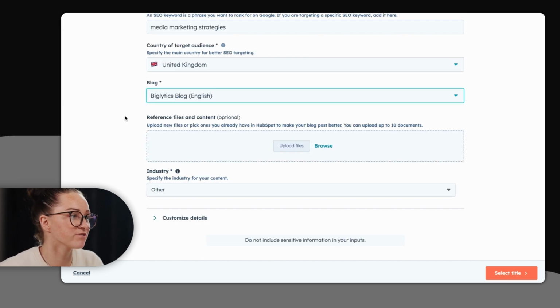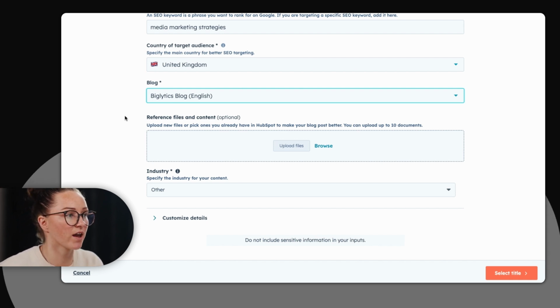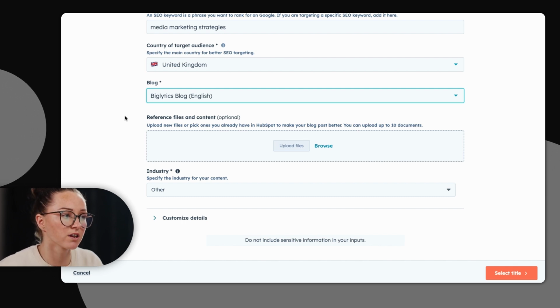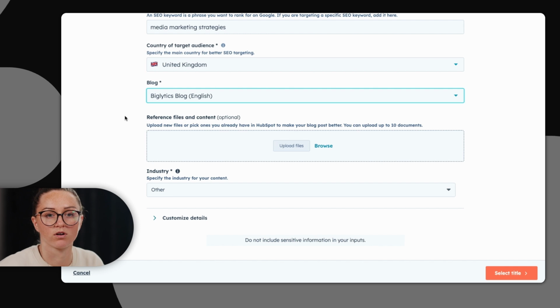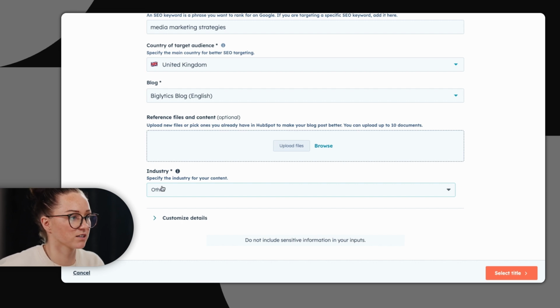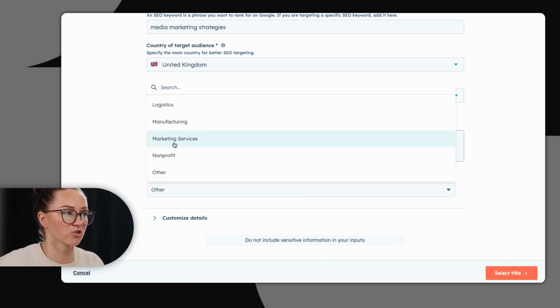Now you have the reference files and content. You can upload your file or you can browse it in your HubSpot account. And if you have anything written in Word or you have it as PDF, you can upload it here and AI works with your content. Last but not least, we are going to choose our industry, so the content matches our topic, and we are going to choose marketing services.